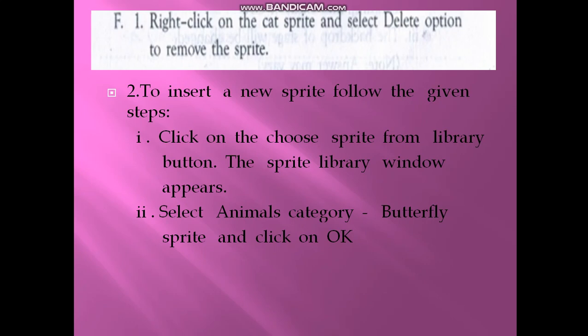Stage, script, forever, control, sprite, backdrop, motion, pen, scratch. Just you find these words and you encircle them. Okay.